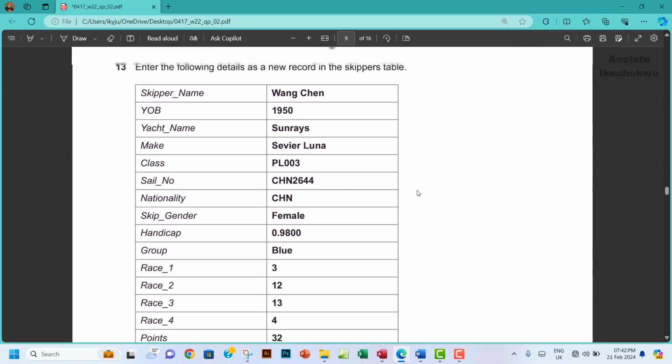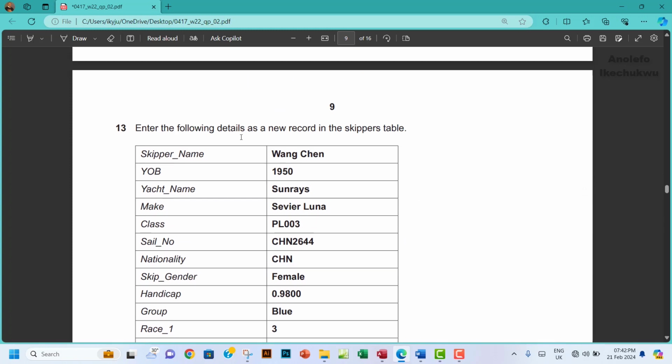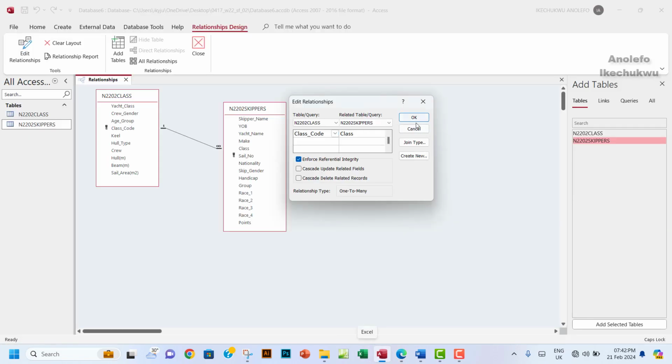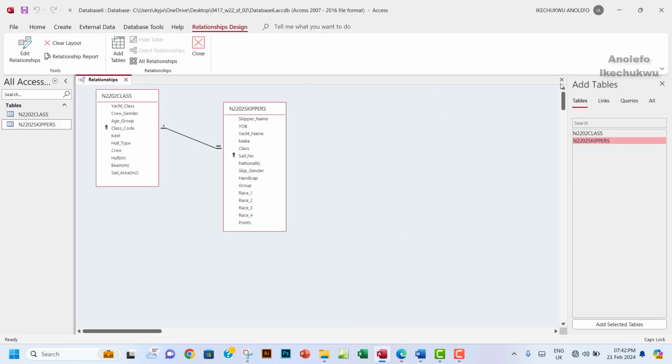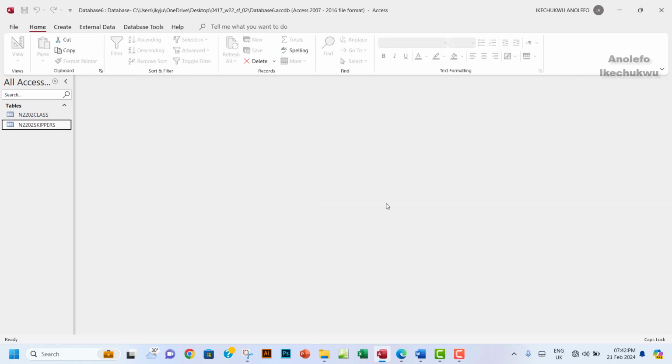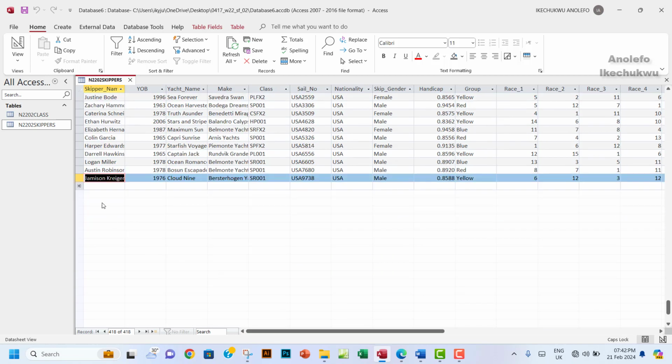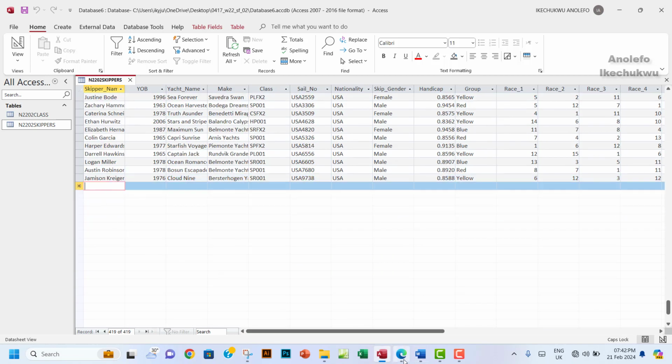Okay, so number 13, enter the following details as a new record in the skippers table. Okay, so let me go and open the skippers table here. So I think we're done with everything here. So I can close this, save my changes. Make sure you save your changes. So I'm going to open the skippers table here. So what I'm going to do, I'm going to go to the last record here, and then I'll scroll down. So let me see.